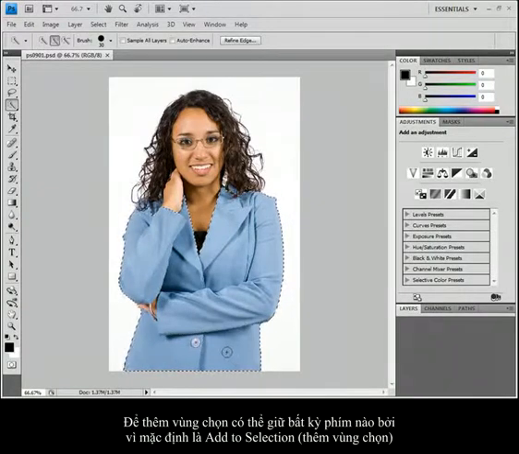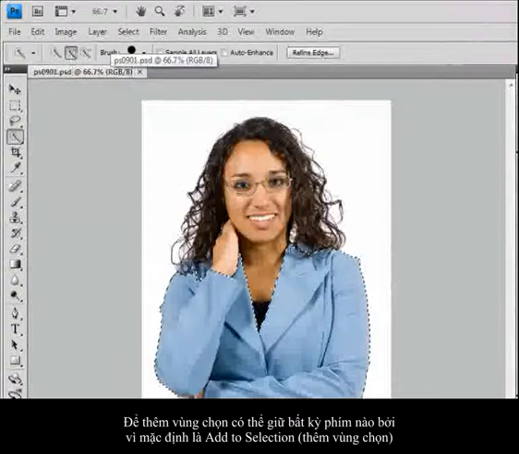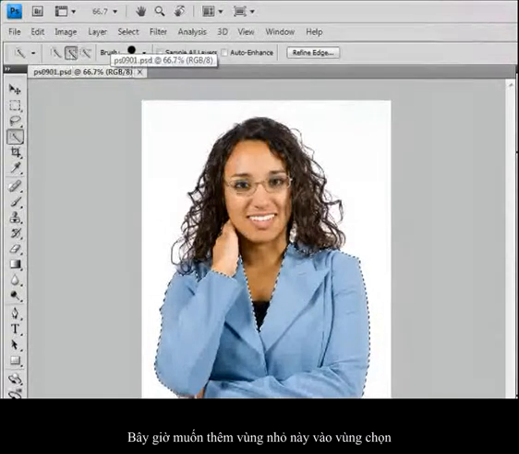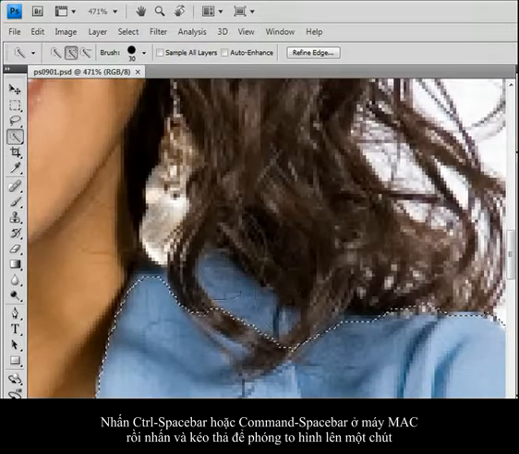And I'm not holding down any keys to add to the selection because the default up here in my options is add to selection. Now let's say that I want to add also this little area in here. I'm just going to do a rough selection in here. I'm holding down my space bar and the Control key, and on the Mac that would be your Command and space bar, and click and drag to zoom in a little bit.